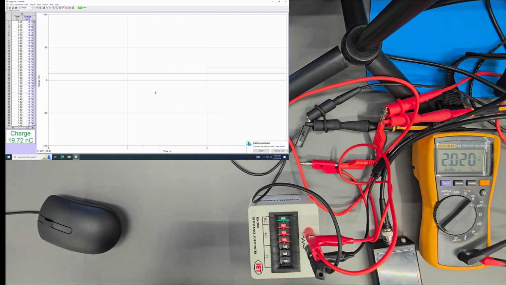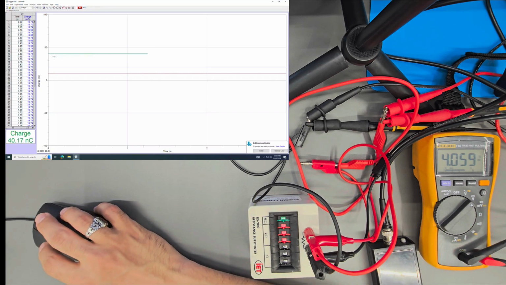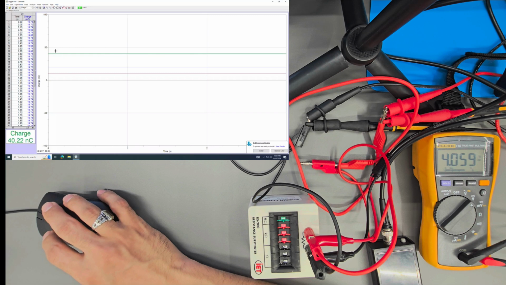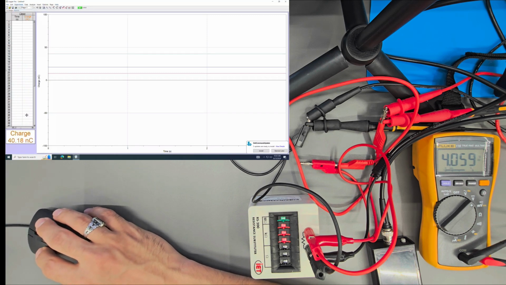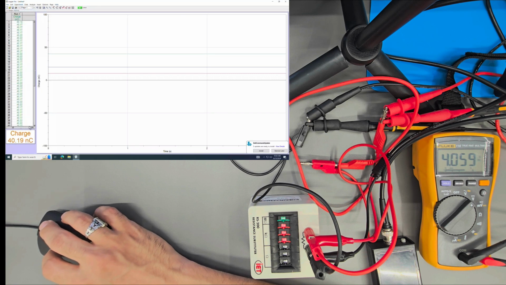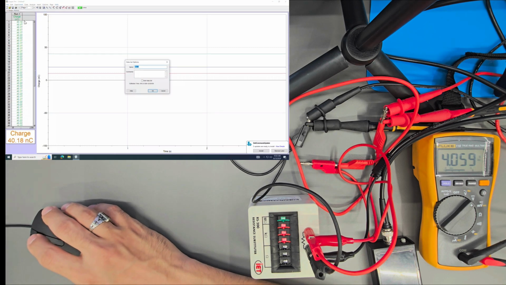So for the sake of time, I will jump ahead. For example, I will make the voltage 4 right now. So it's 4 now. We will collect. So we have it here, 4 nanocoulombs. And we will store it again. We write down it's 4 volt.